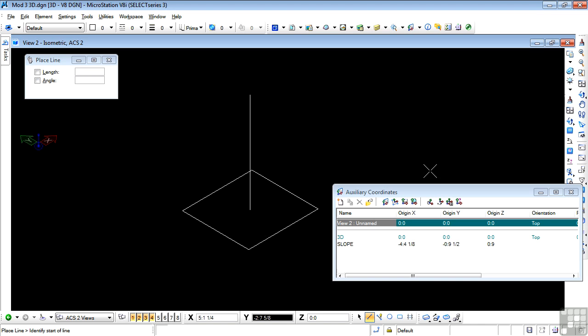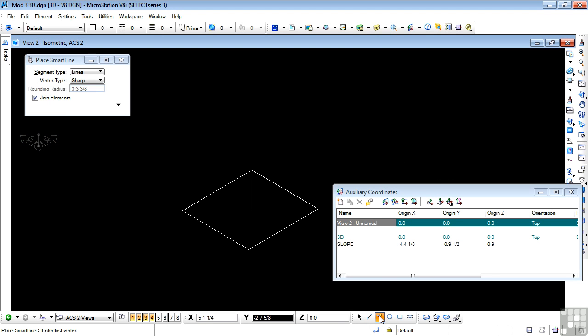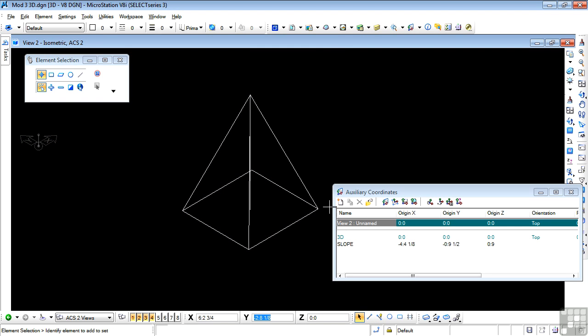Now I want to create faces here. So I'm going to use Smart Line with Join Elements on. So I'll start at the top here and pick that point and back to my starting point to generate a face. And then I'll start here again, come back down to this point again, and there back to the starting point. Now I've got two separate faces, that face and that face. Now to avoid confusion, I'm going to delete the center line. So we simply have half of the pyramid.